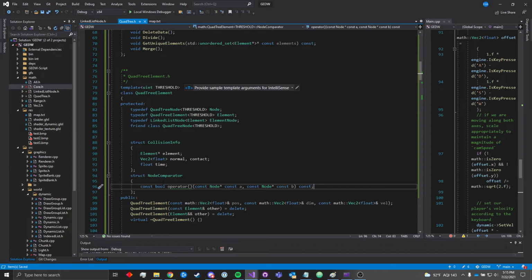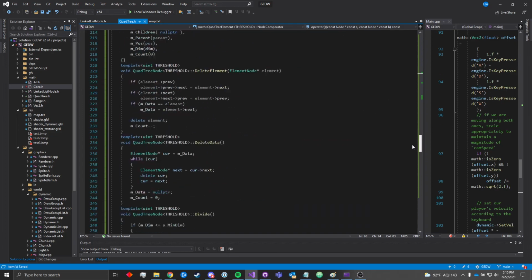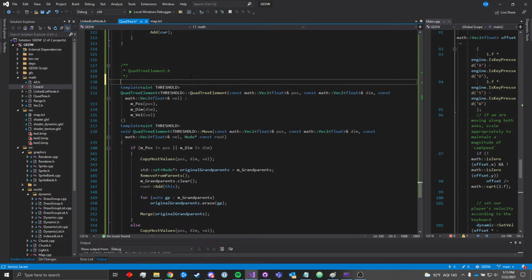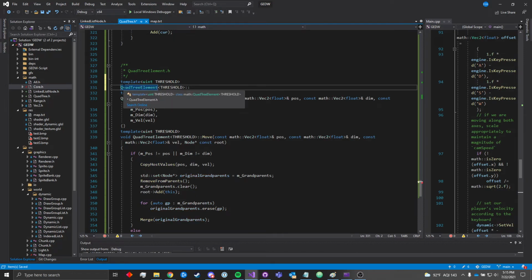Okay, so we have the skeleton there, but we actually need to give it a definition. I'll just do it up here at the top. So this is going to be a const bool node comparator operator parentheses.